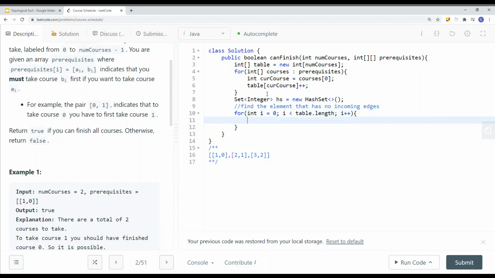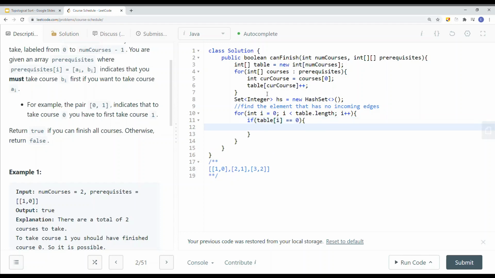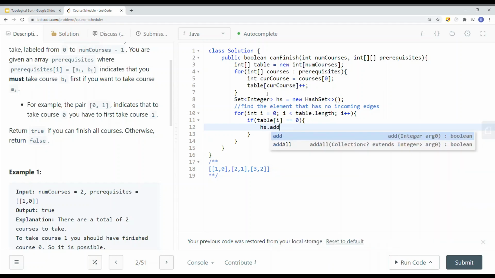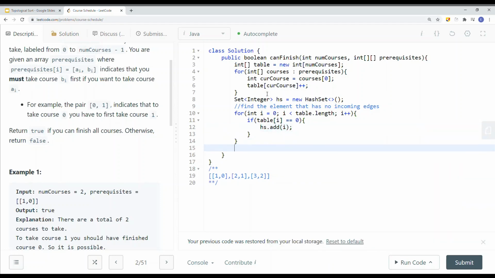And what we're going to do is see if the current number is equal to 0. So if table at I is equal to 0, then we're going to add the current index, the current course, onto the hash set. So hash set.add I, right?